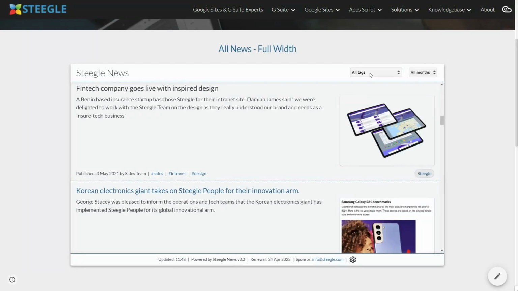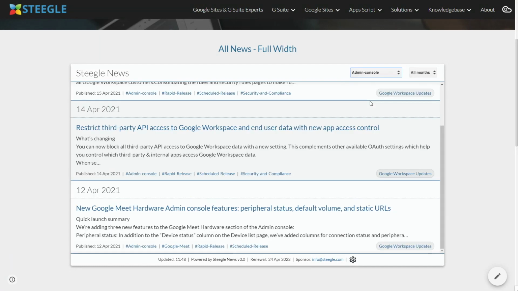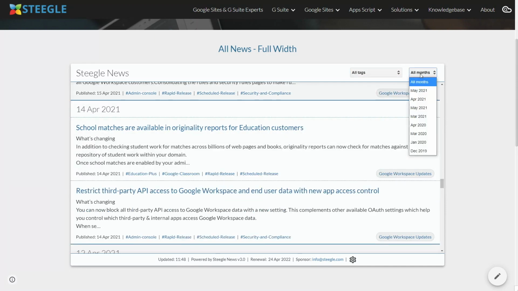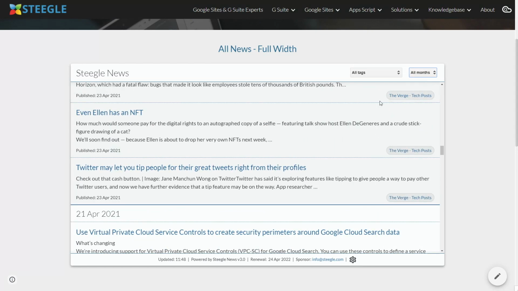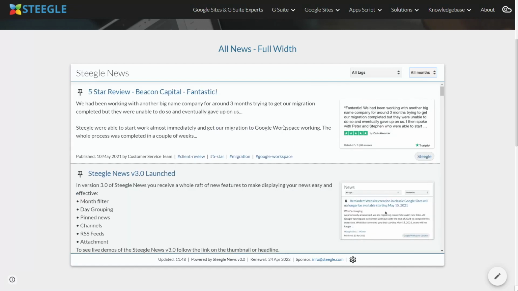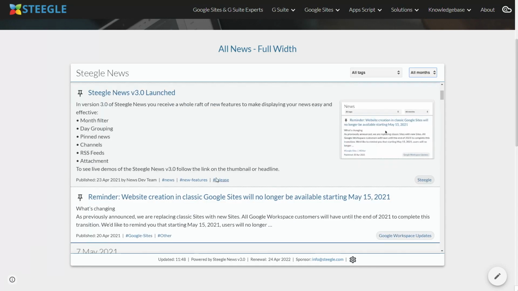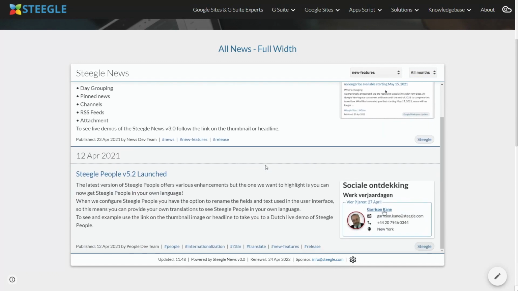We can use the drop-down menus to filter by just tag. So if you want to look at just a particular piece of news, you can filter to just those particular tags. Also, you can use the months as well. So if you want to look at news from just April, you can select news that just has April in its published date. Finally, if you found an area of news that interests you, you can use that to narrow down just this one particular piece of news. So for instance, we can use the new features tag to show just the new features piece of news.